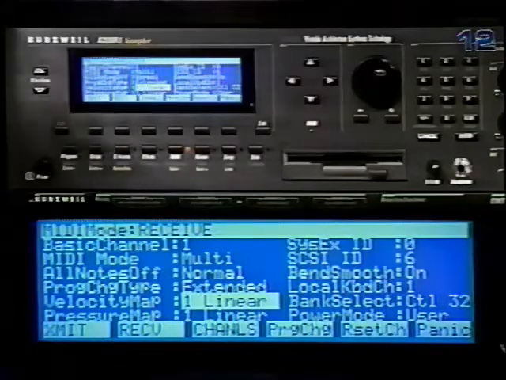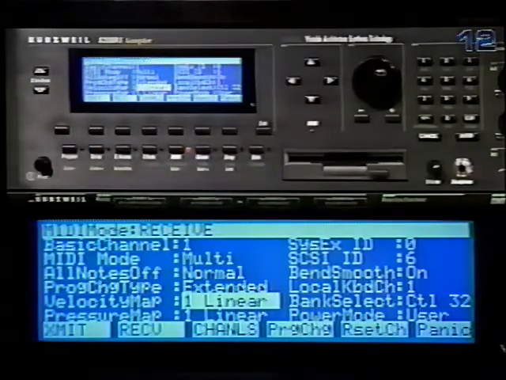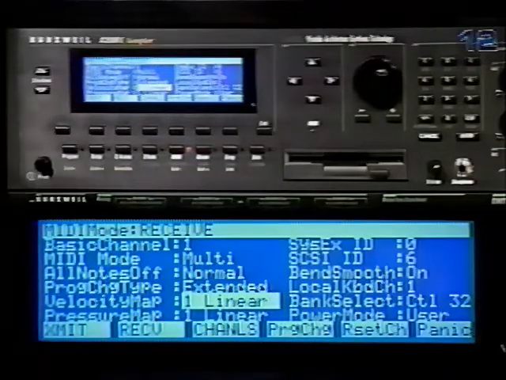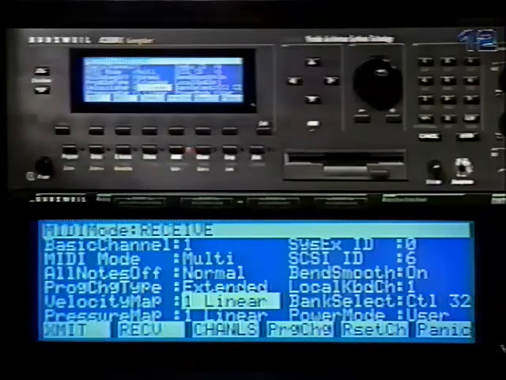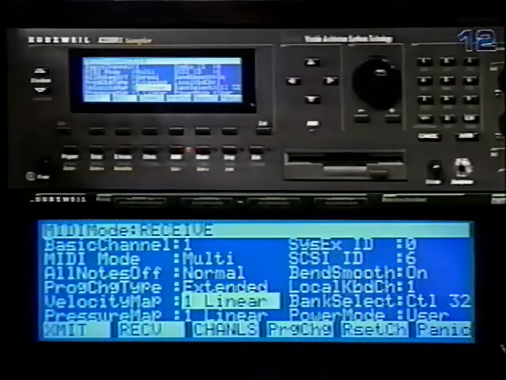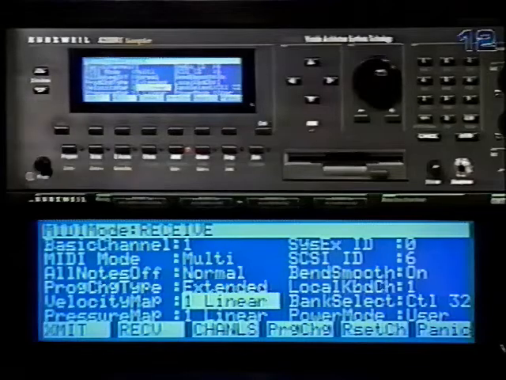If you have the rack, you will want to use the parameters in the receive page. This will control how the 2500 responds to incoming velocity and pressure messages. If you have the keyboard, you will want to use the parameters on the master page. This will control how the 2500 responds to its own keyboard.